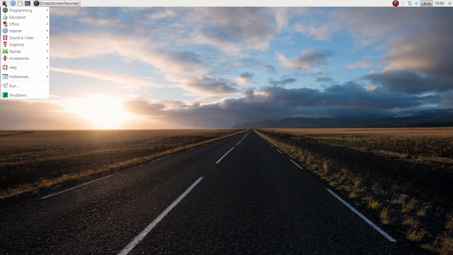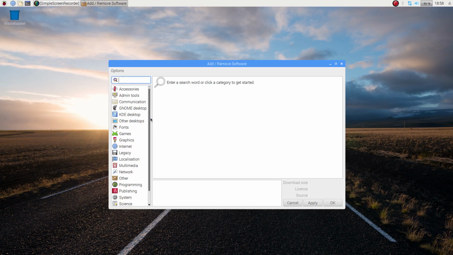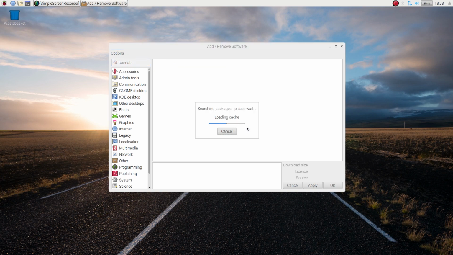Now, if we go to a menu again, and preferences, we also get add and remove software. So if I click there again, now this is another package manager, and I don't particularly like it, but it's there. So if you want to find a program here, so we wouldn't think for the kids at school, yeah? So I'm going to type in Tux Math, and we'll wait for it.